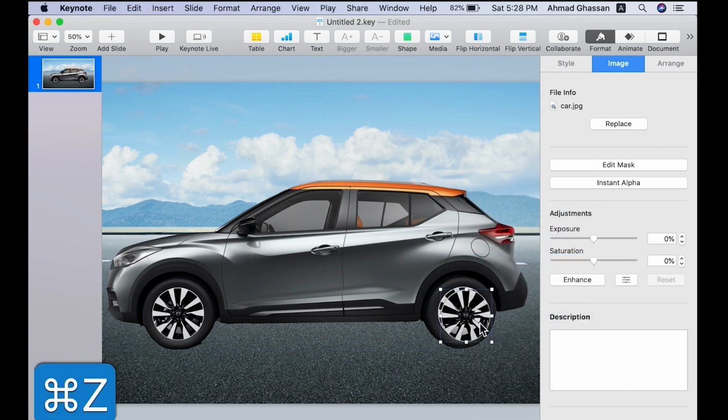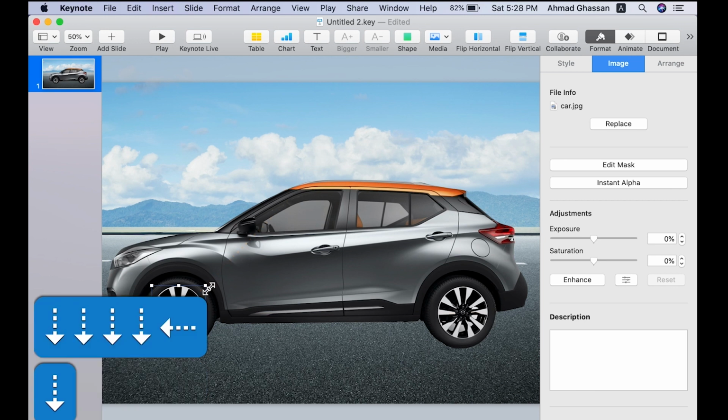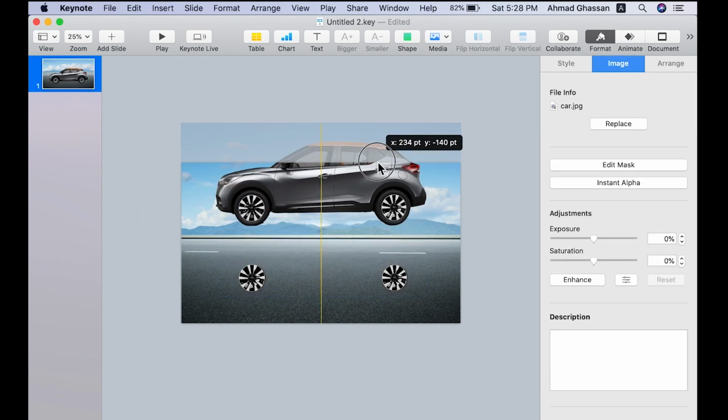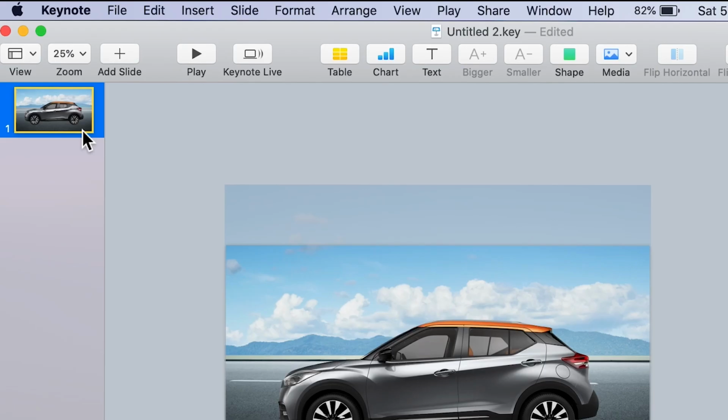Now I will duplicate the same wheel and put it on the other side. I can scale it a bit by using the corner. Now I will zoom out. Now I have the car and I have both wheels separate. Now we got all the elements ready.